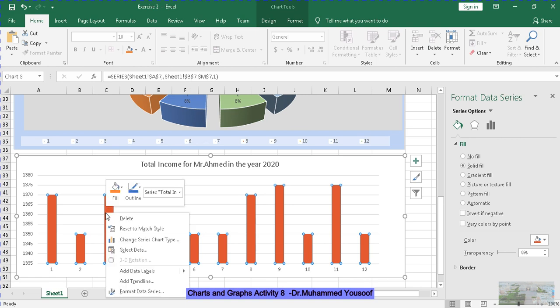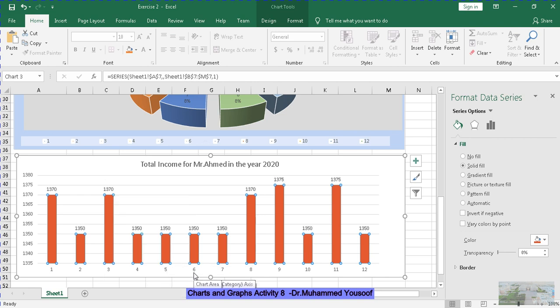Now the next one, this is what I did. Now right click. See, I choose the same thing. I just give what? Add data labels. Okay, add data labels so that it gives value for each number. What is the value for each number?